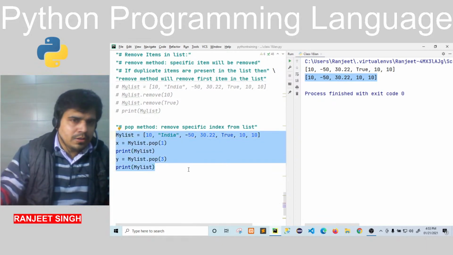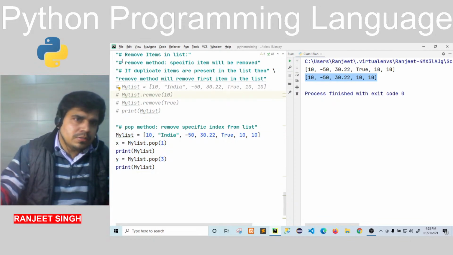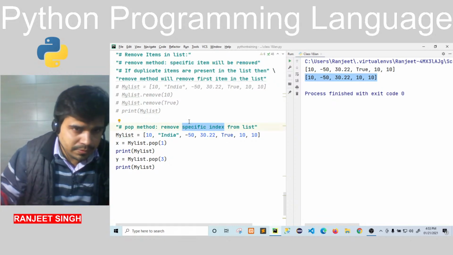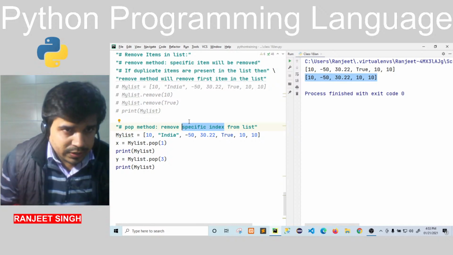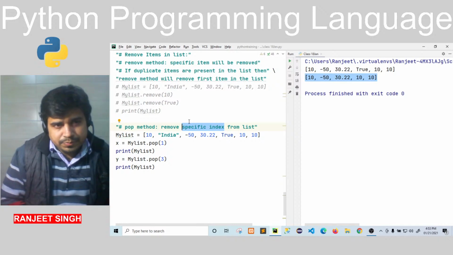Okay, the first method was remove method. It removes a specific item. Pop method removes a specific index. So remove method specific item, pop method specific index.